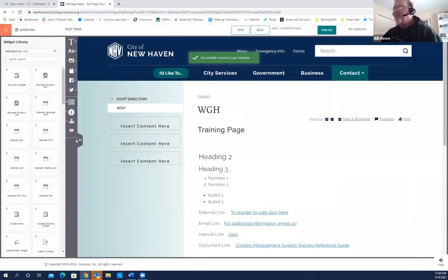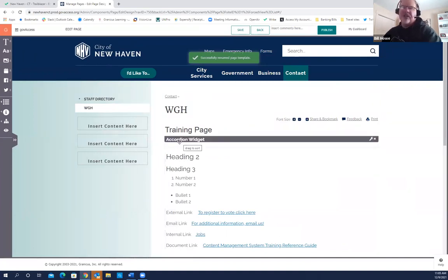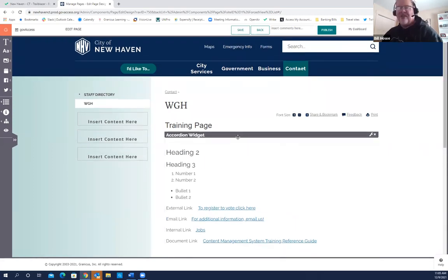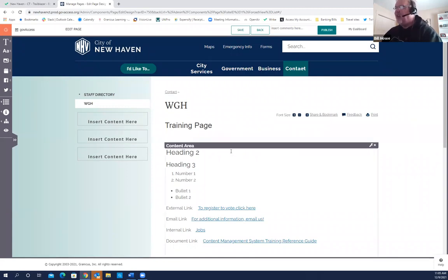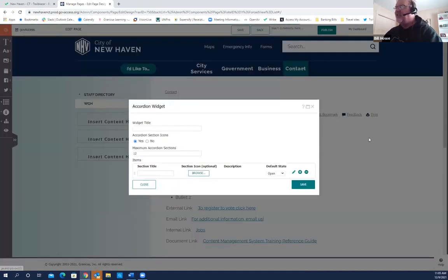I can still publish my page right now, and this is exactly what it would look like. You would never see the accordion widget. There's no content in it. It's just in the background hanging out there. But I'm going to put in 3 sections in my accordion widget. And to do that, just like we did our content area, we're looking for that white wrench. We look for the white wrench on the accordion widget. So I'm going to go across here to the white wrench. It wants me to give this widget a title. I'm just going to call it test.